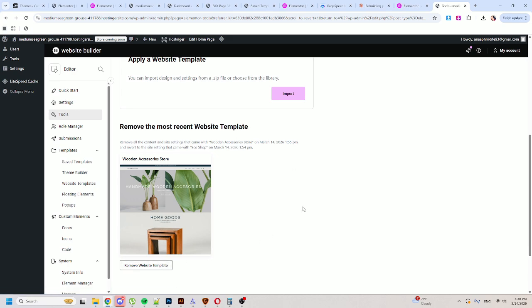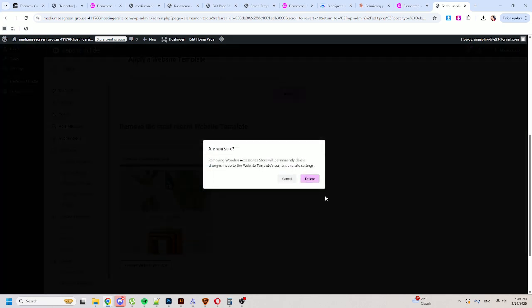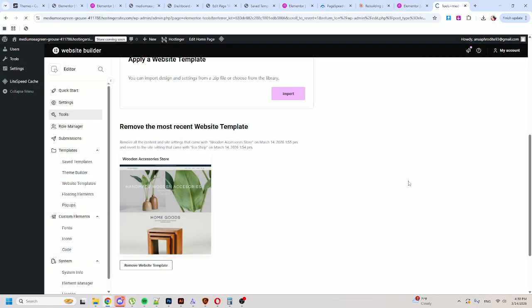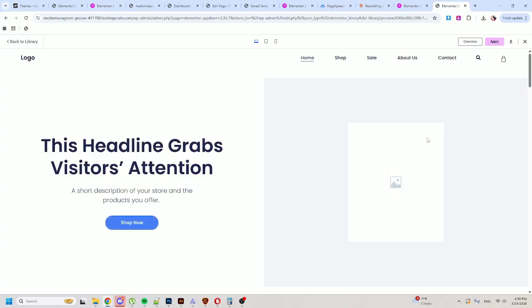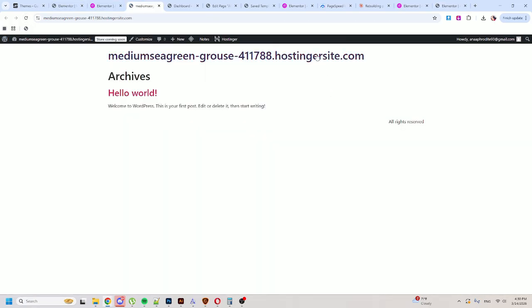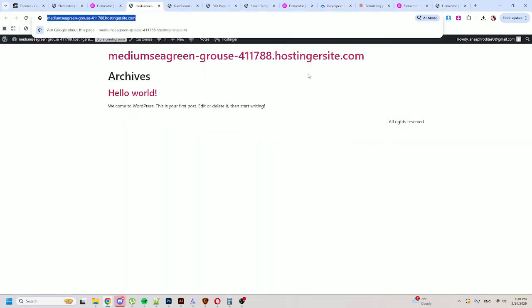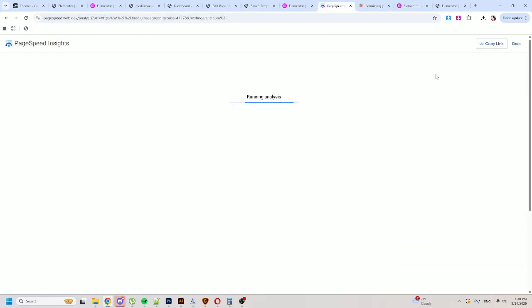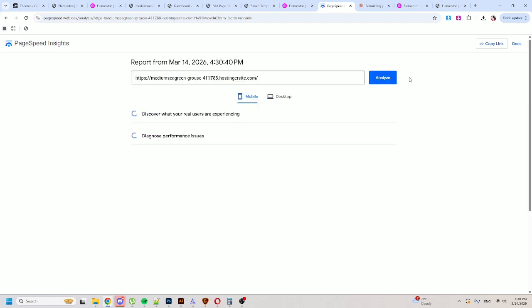I got here because I went to install a different one and then I found this. So there's a way to just remove the first one. So I was gonna install an e-commerce one. Let's see. I'm curious. Let's see how it is now with nothing. Right? It should be 100.